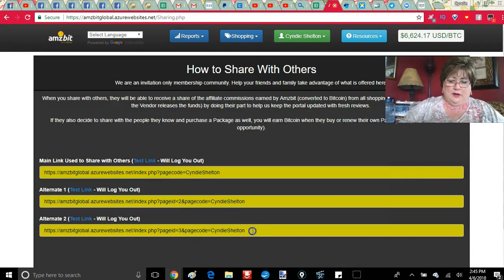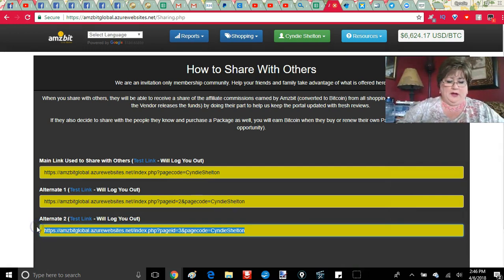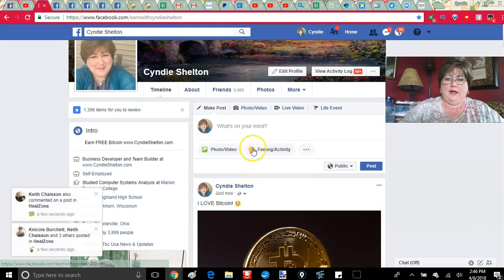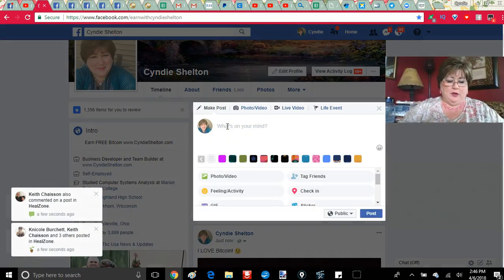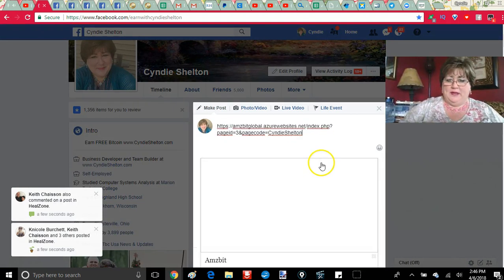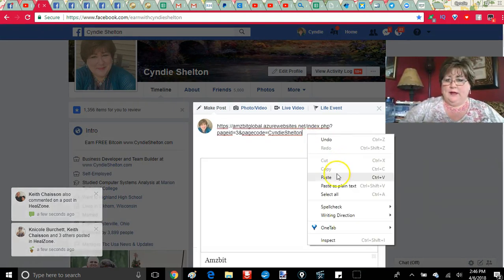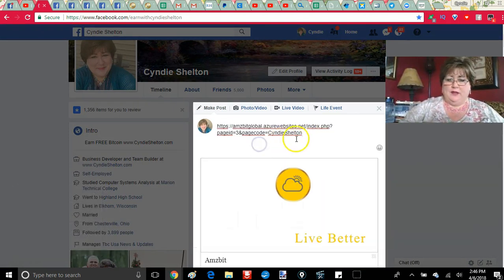Let's say this is the one I want to share. So I'm going to go here. I'm going to copy that. Control C or right click, copy either way, and then I'm going to hold down Control and hit V as in Victor, and that will paste it. Or you can right click and click paste either way.